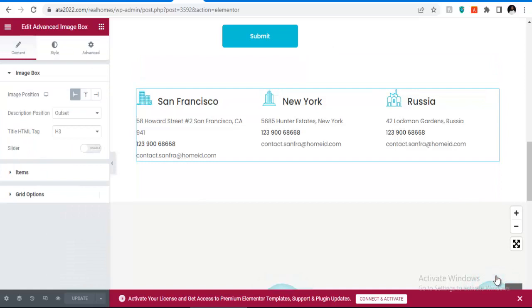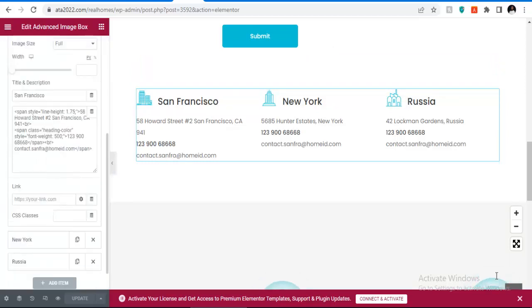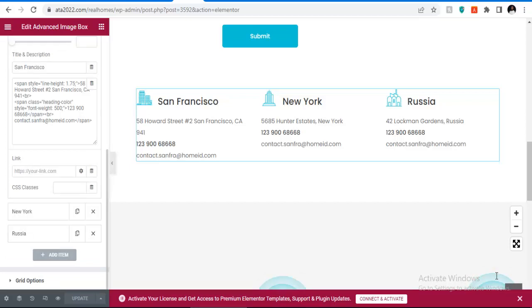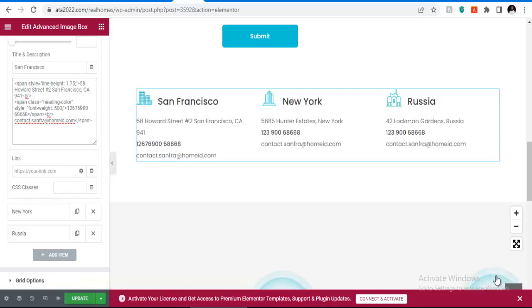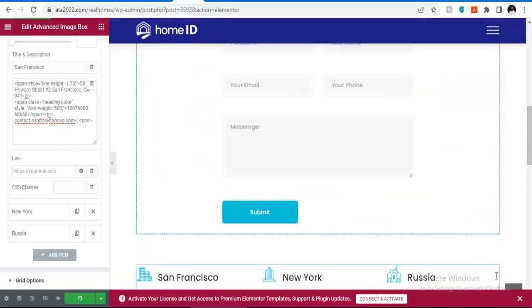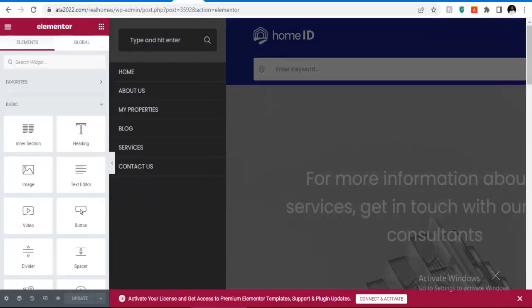It will appear here. You can see it's San Francisco. You can see the address and phone number. You just edit it, change whatever thing you want to change. Once you are done, you can see this green button. Just update it. Finish. So you have to do it one after the other. Just do it like that, one after the other.